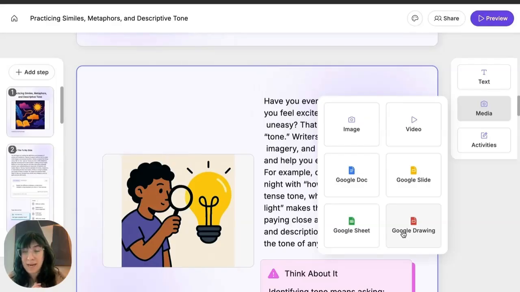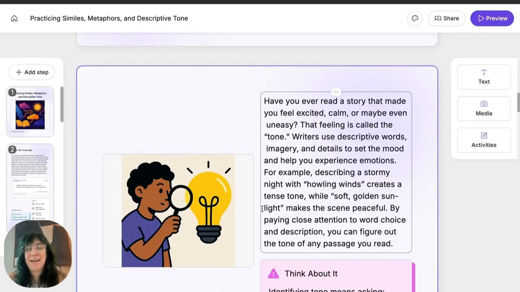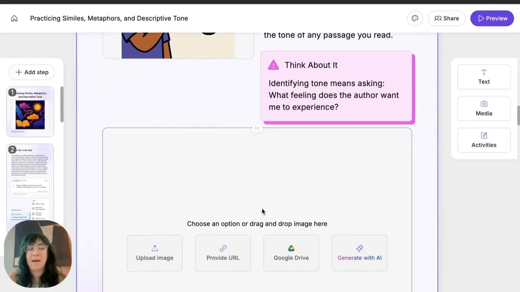Likewise, if you use Google Slides for your presentations and you want students to be able to reference them when they're going through a Kira lesson, you can go ahead and embed it directly in the lesson itself. For now, I'm going to try and add an image and I'm going to try and add a video.